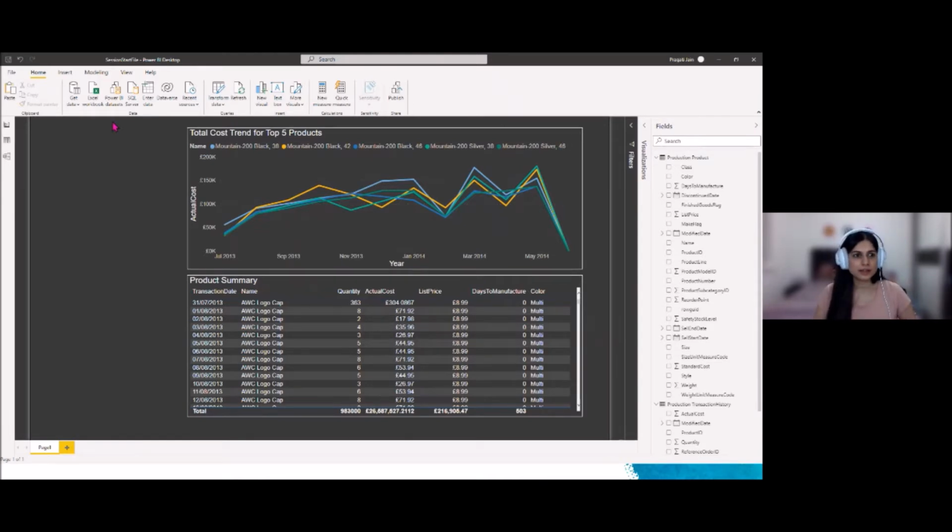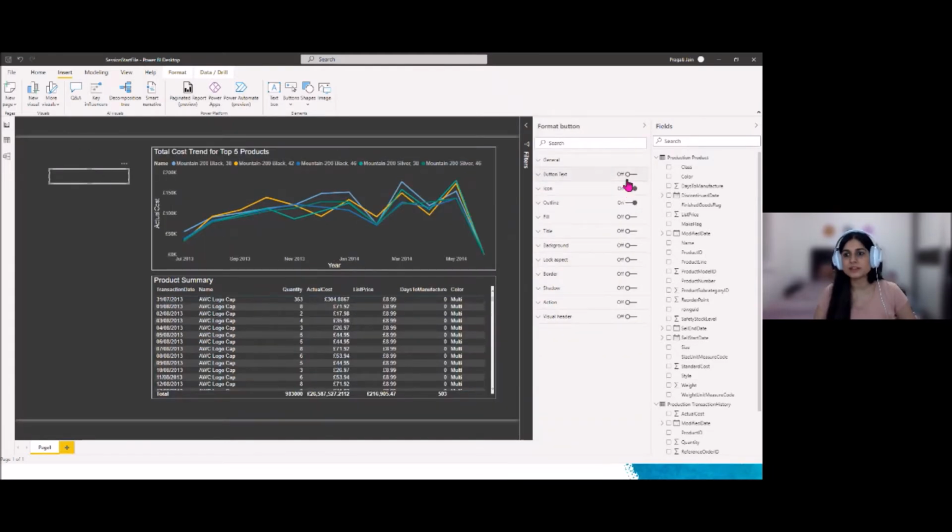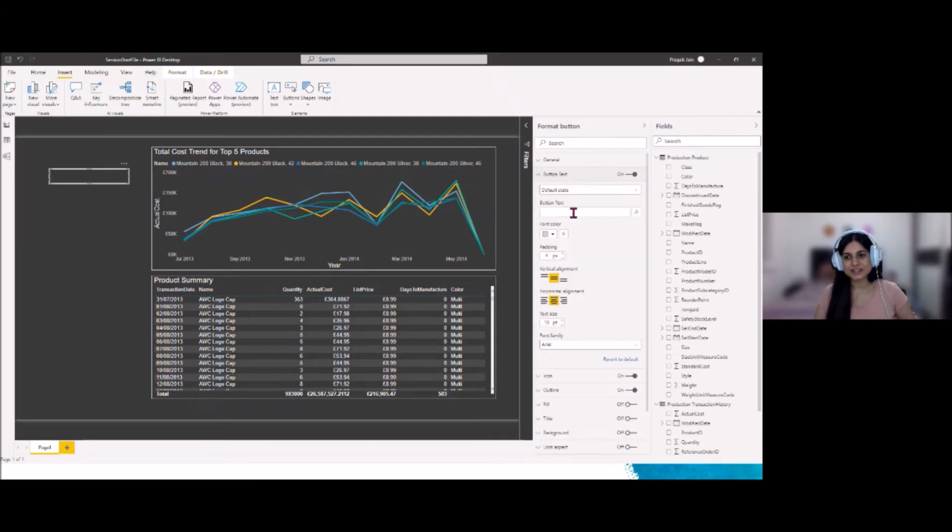So we'll go to Insert and I'll create 2 buttons. I'm just going with the normal blank button, but you can create other ones or even use shapes as buttons if you want. I'm going here with the blank button. I'll take the button and make it a little bigger. Now one button will be for top 5 products trend and the other button will be for product summary. So I'll click on the button, go to Format, and add the button text here. This could be something like top 5 products trend. OK, so that's the button text.